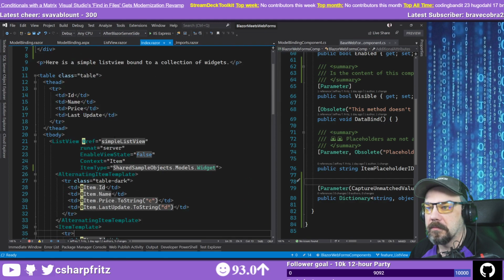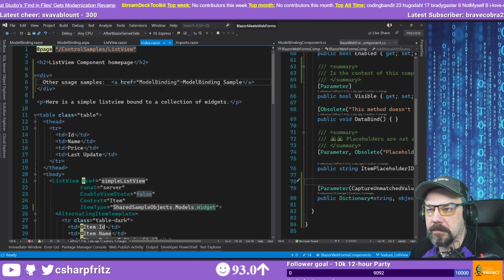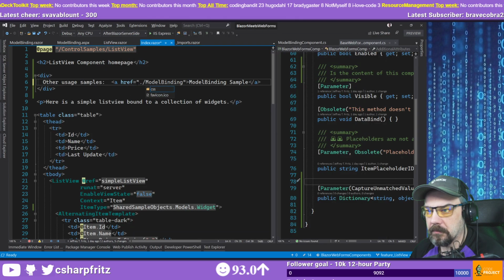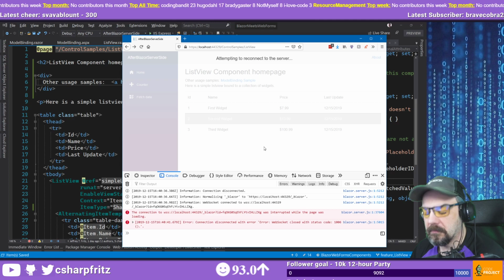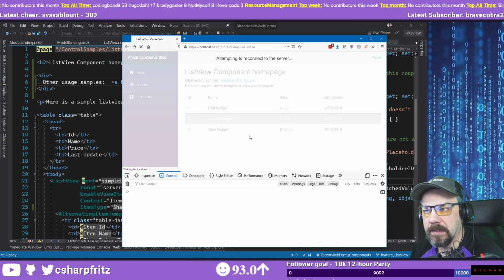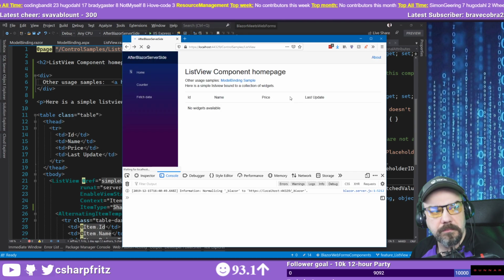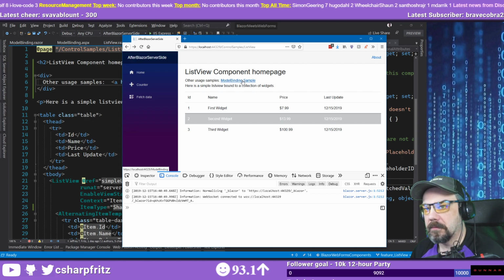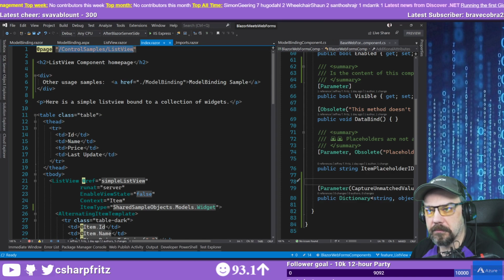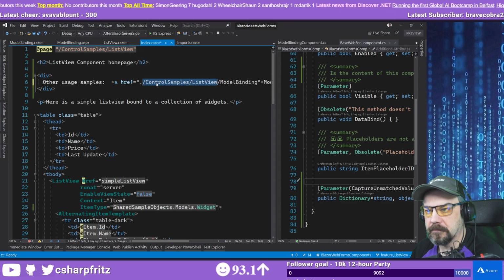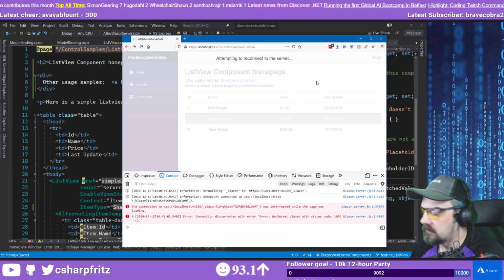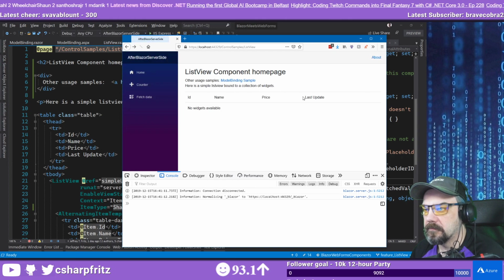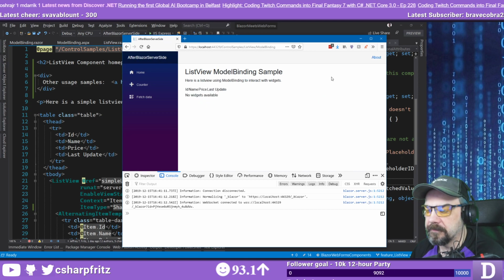Oh no, that's the wrong place. Why didn't it just go right? Like, it went to the wrong place. No, it's going to /model binding instead of... That's weird. Get it to recycle. Yeah. Come on. That's the right place. There it is.